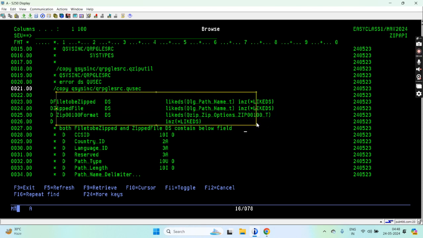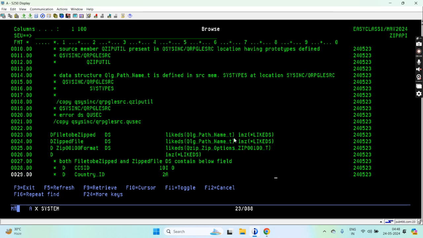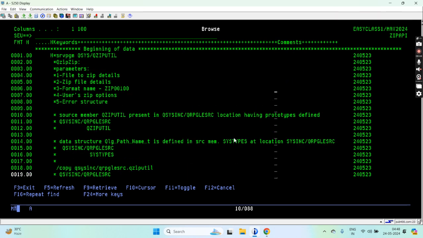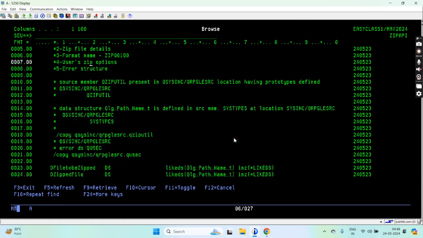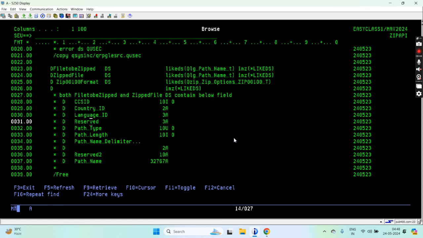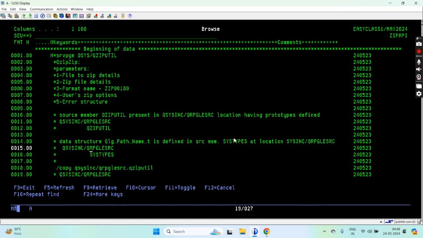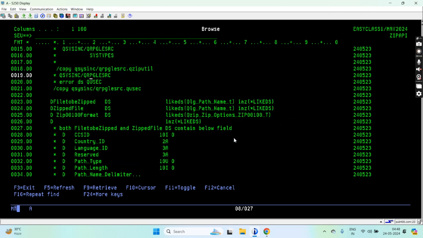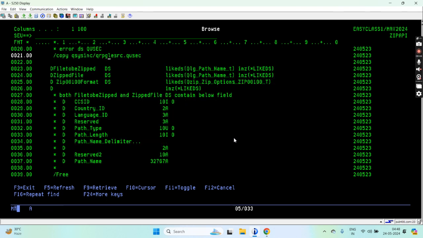So these are three parameters for which we have defined the DS in our program, as you can see: first, second, and third. And the fourth is itself the format name value that we are defining here, the ZIP00100 format DS, so its value will be the fourth option. And the fifth option is the error that we will pass, that is QUSEC, which we have already included within our program using slash copy, in the copybook QUSEC present here at this location.